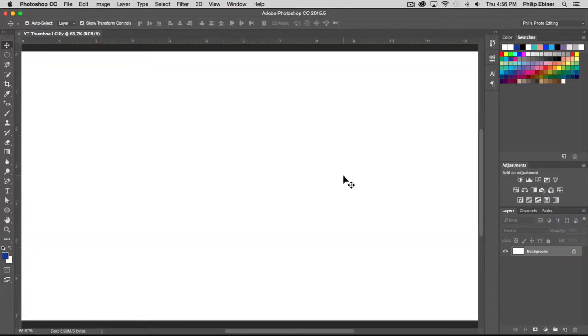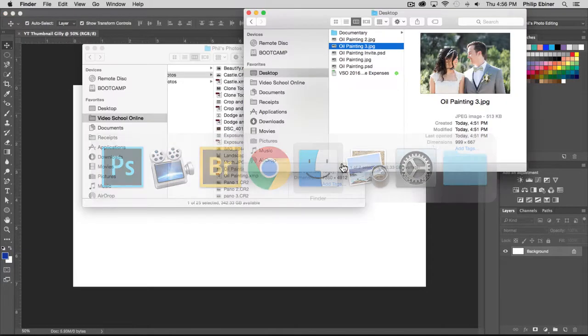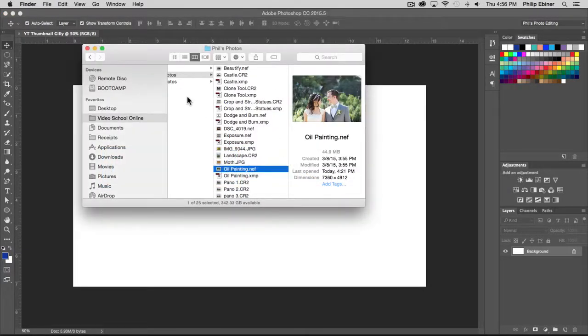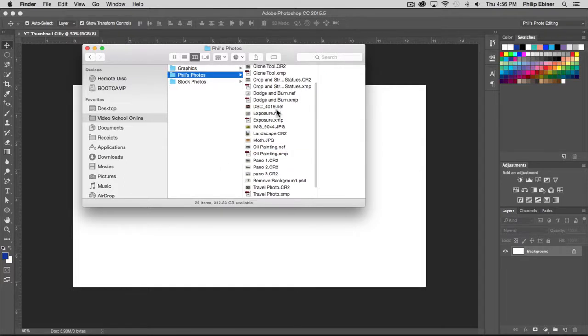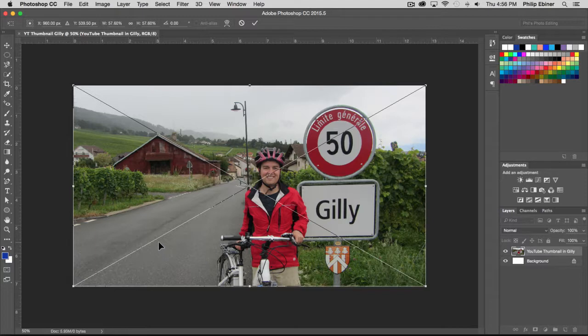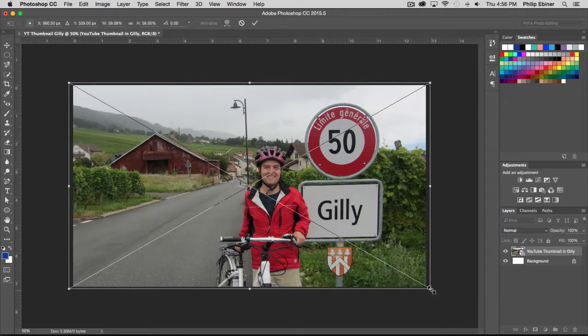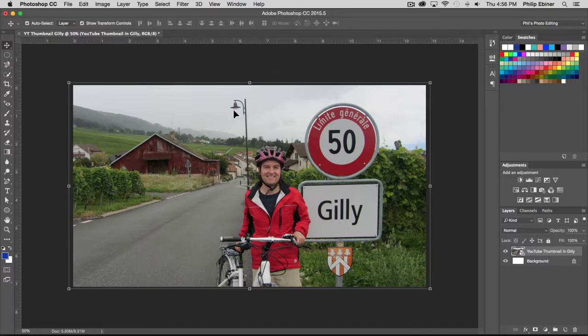So this is going to be for an image that you have in your folder. I'm going to zoom out just a bit. So if you go to your Finder and you go to the photos under Phil's Photos, you'll find this YouTube thumbnail in G. This is taken while we were riding bikes out in G, the city near Geneva, Switzerland. And I want to make sure that this covers the entire background. I see a little white line at the bottom, so I'm just going to increase the size just a little bit, and I might actually change that later.